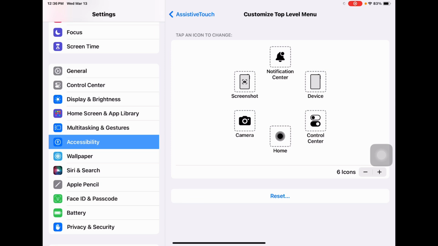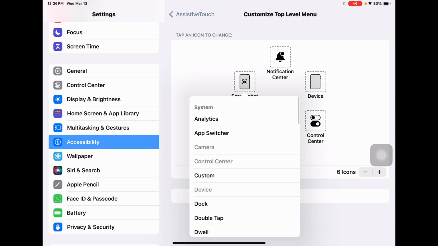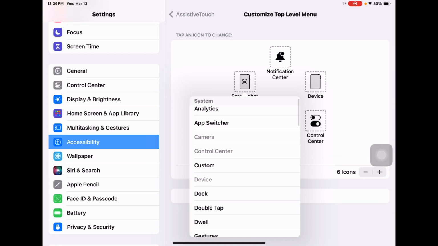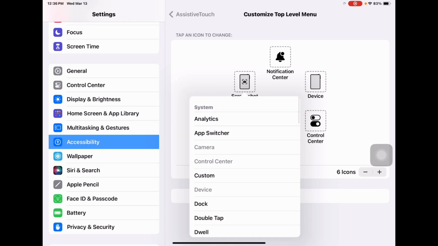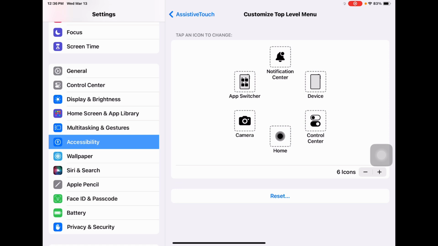So if you wanted to switch any of these, like let's say you don't really take a lot of screenshots, you can tap on that option and then you'll see the same list of the system or the accessibility features, and you can change this to whatever you want it to be. Let's say if you're a person who has like a lot of apps open at the same time and you need to quickly get back and forth between them, it might be helpful for you to have your app switcher right here, very easily accessible and quick to get to. You can add or take away from these icons here.